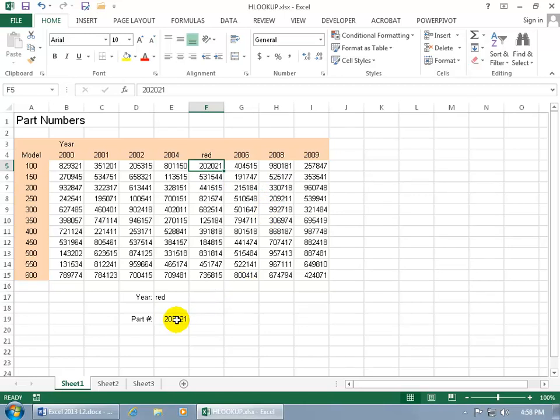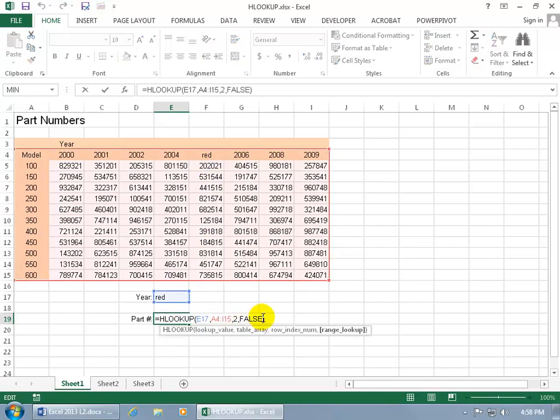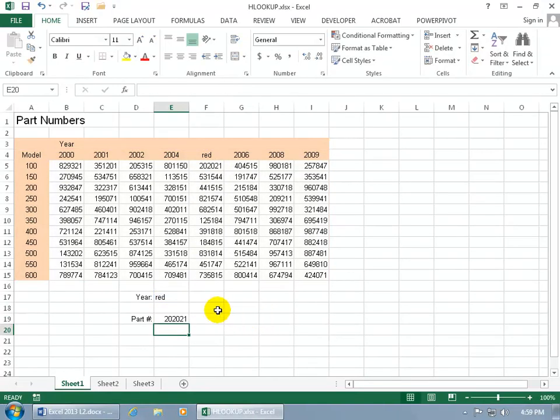And as far as the function goes for an exact match, it doesn't have to be exact. I mean, because red is red, it's already exact as it is, right? So you can double click and get rid of the false argument, hit enter, and it still pulls up the same number there in the first row.